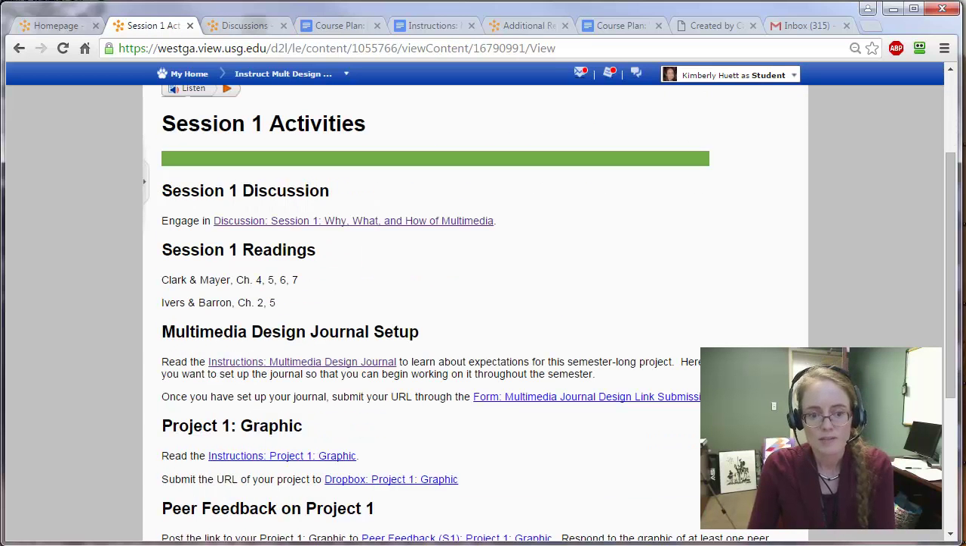All right, so we've got some session 1 readings. Clark and Mayer, chapters 4, 5, 6, and 7, and Evers and Barron, chapters 2 and 5. Chapter 5 deals with authoring graphics, for instance. I think you might find that chapter to be useful to you, especially if you've never done anything related to that before.